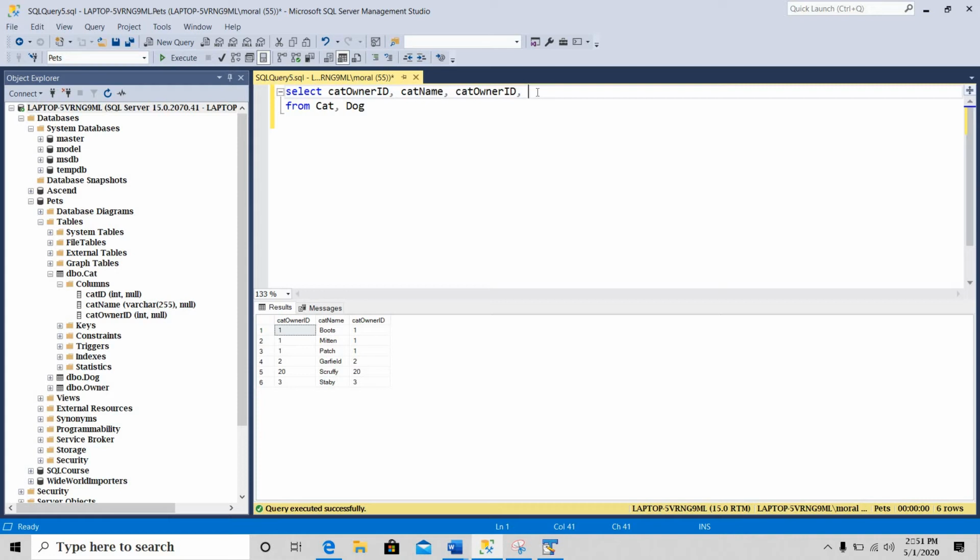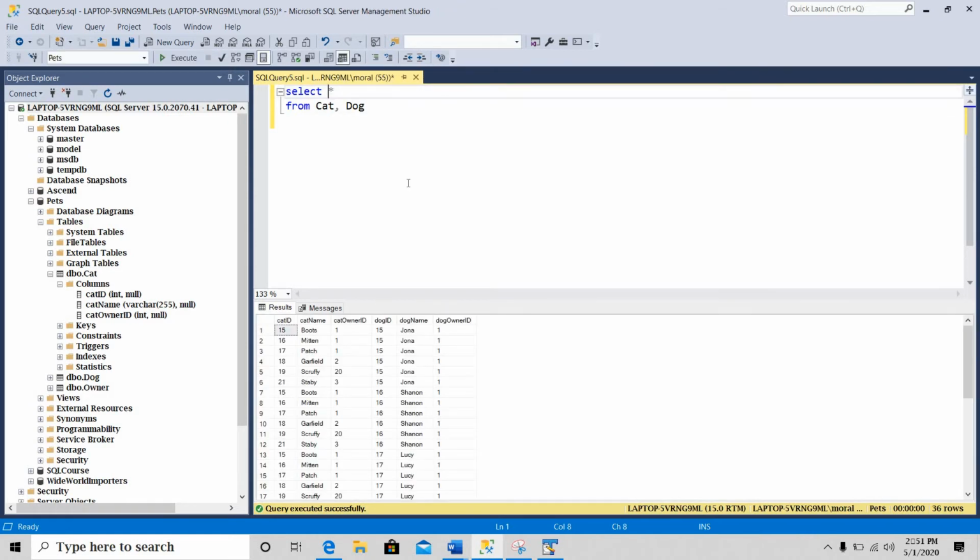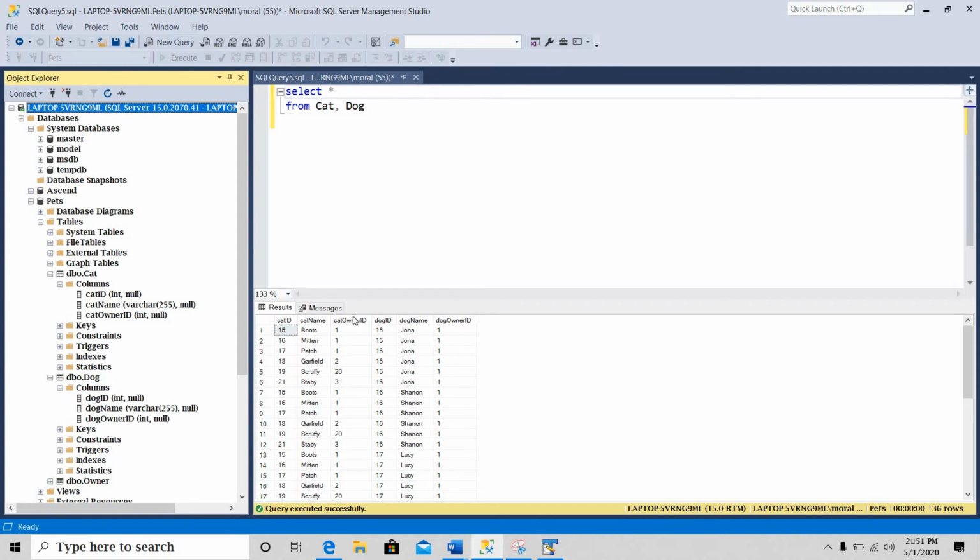And then we do comma, all. I'm just going to delete the other columns for now. So from cat, from dog. And what happens here, all the cat columns are here, cat ID, cat owner name. Now let's open up the dog table. Open up the columns. And so now you see dog ID, dog name, dog owner ID.